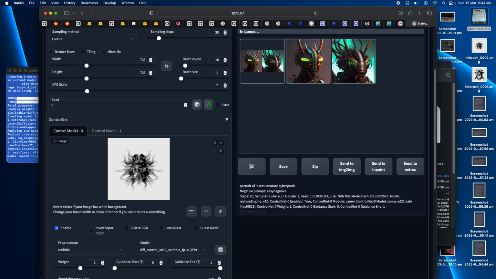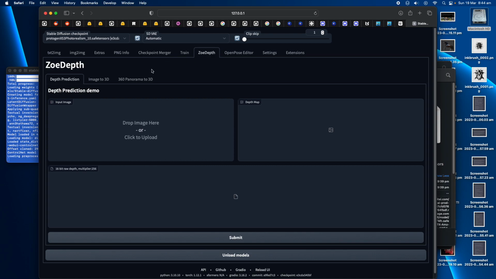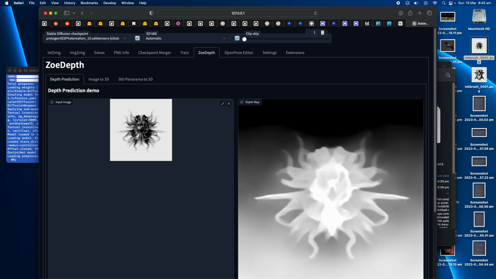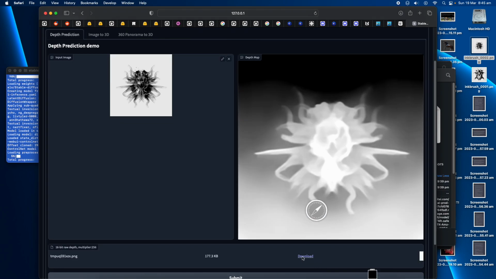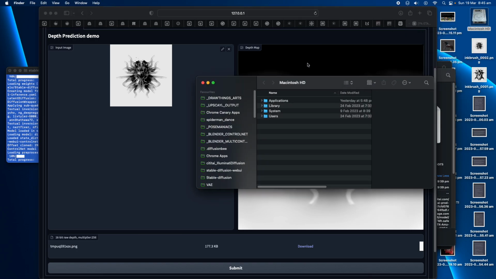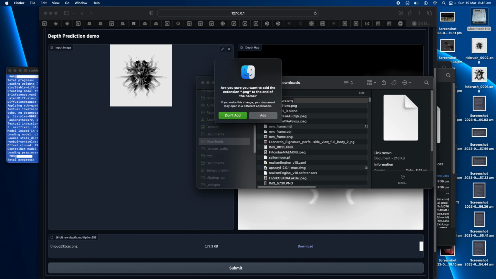You can also try to use depth. We actually have this depth, right? Zoe depth. Let's say we use this. Maybe not the best one, but it's going to try to create depth from this, and then we can use the depth map to generate whatever. Okay, see, we get the depth. We can download it. Oops. Save image to download. Go under downloads, check it out. Okay, ink creature.png.